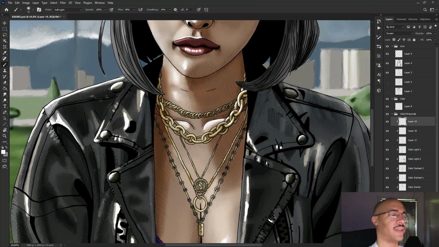I'm going to blend that out into the color some more. I'm just putting in the highlights so we can see if we can nail the gold look. Now it's starting to look more metallic.